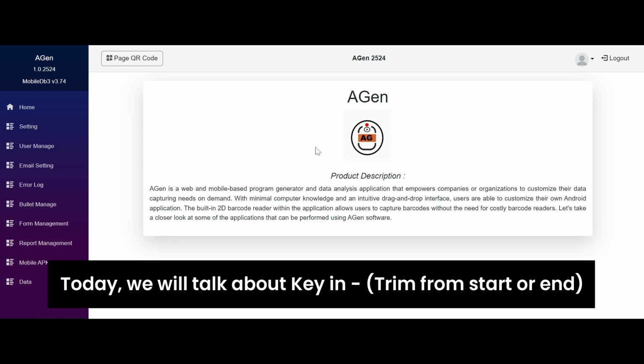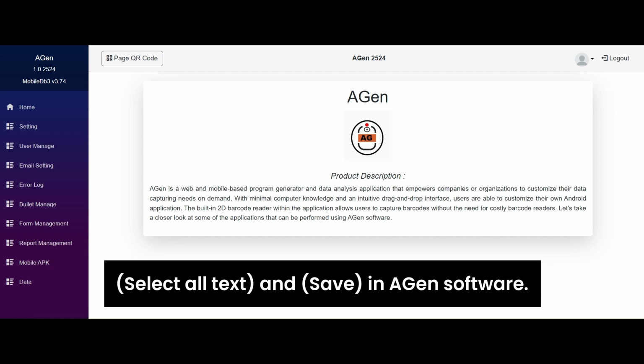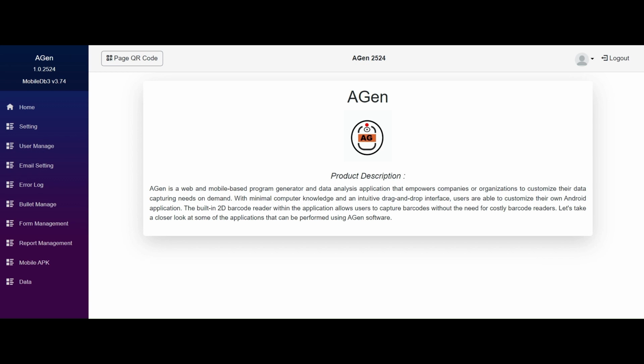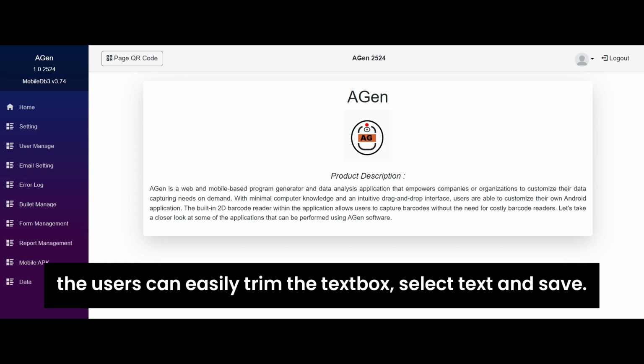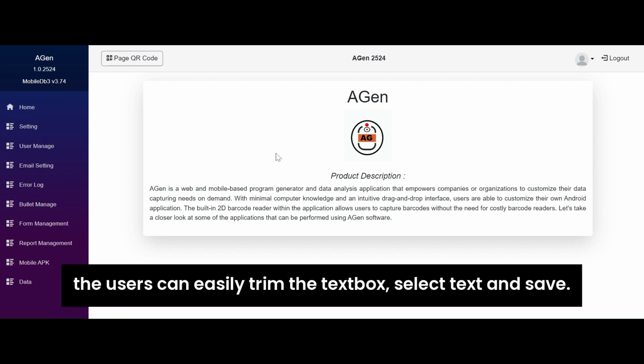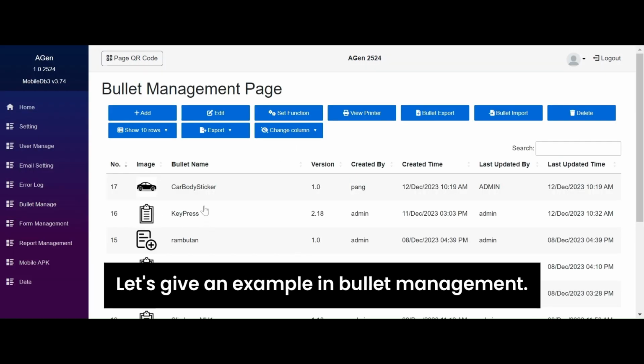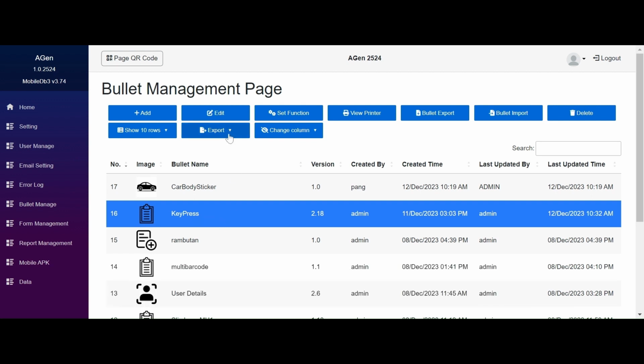Today, we will talk about key and trim from start or end, select all text and save in AGen software. In AGen software, the users can easily trim the text box, select text and save. Let's give an example in bullet management.